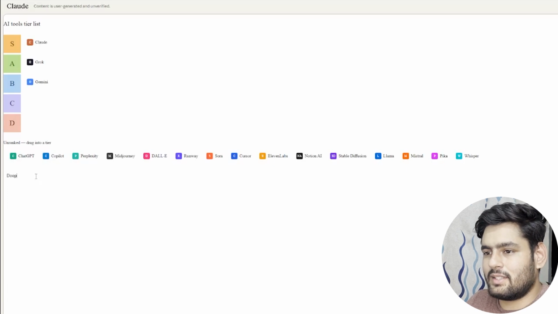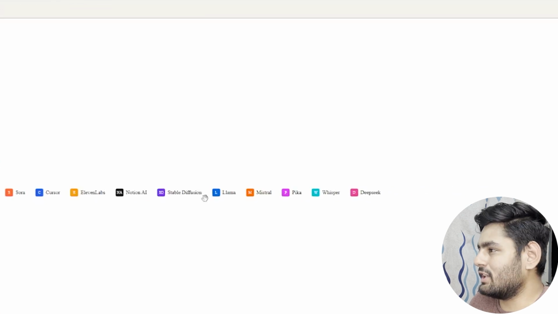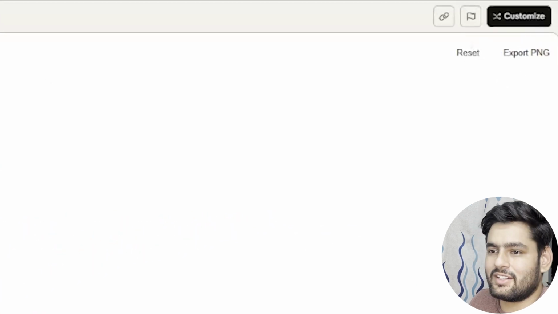I think DeepSeek is missing. So I can add the DeepSeek here and then okay, it's done. Now you can add your own AI tool if something is missing. We can improve it of course, but I think it's really cool. You can export, you can from here reset it, it's reset.